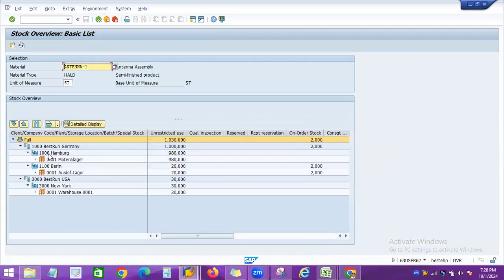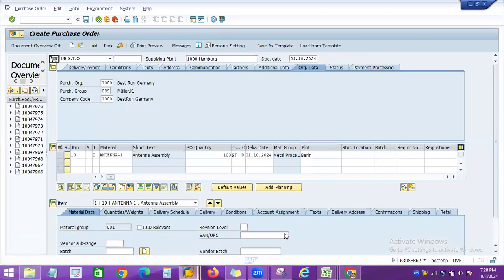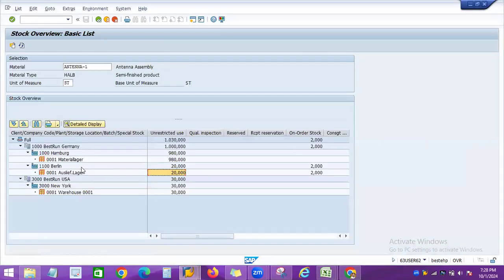For the 1000 plant, a total of 980 quantities are available, and for the 1100 plant, only 20 quantities are available. Just keep that in mind. Now we are creating the one-step procedure STO. My delivering plant is there, and here we have to mention the storage location, in which storage location we have to keep this stock.